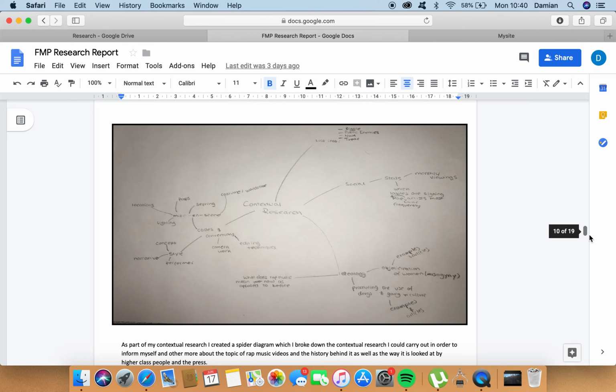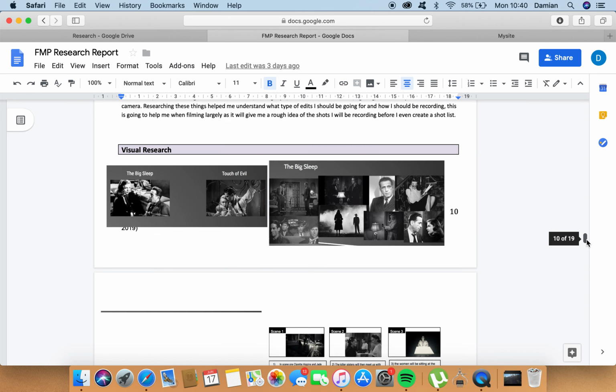This is just a quick spider diagram I drew out and sort of just went over what goes into my contextual research, and I sort of broke it down into the things I could be looking into and including in my final major project. Okay, so this is the visual research.